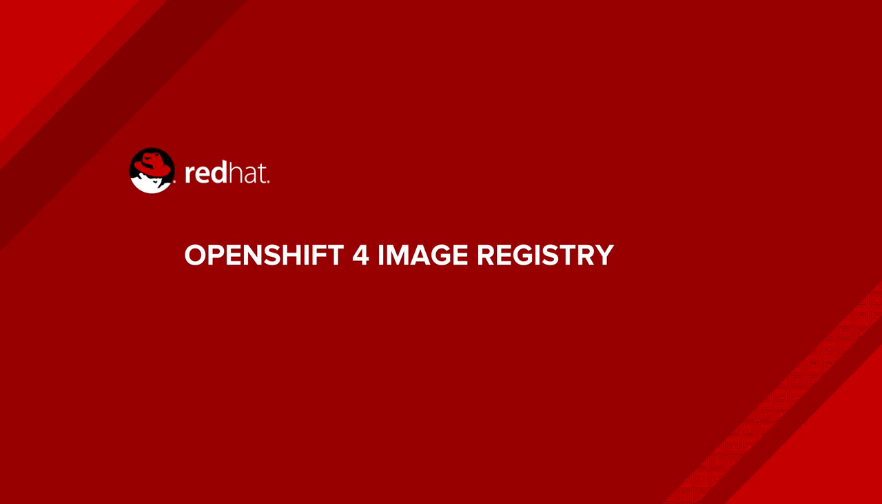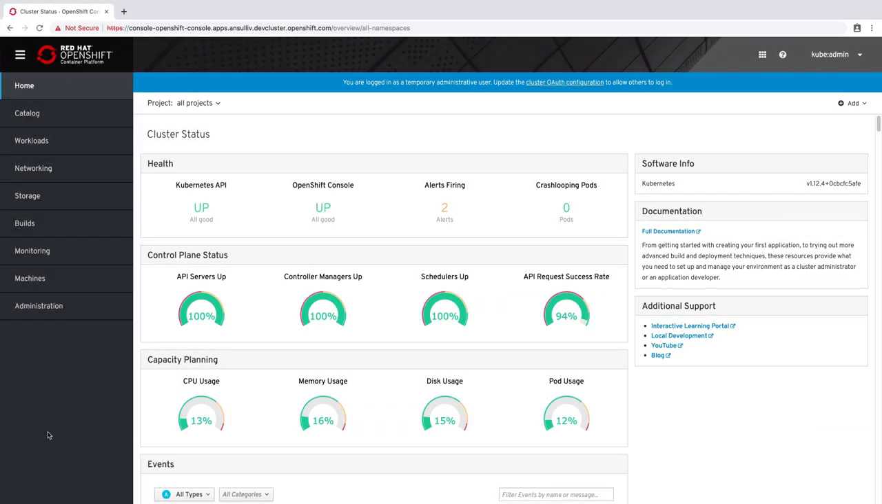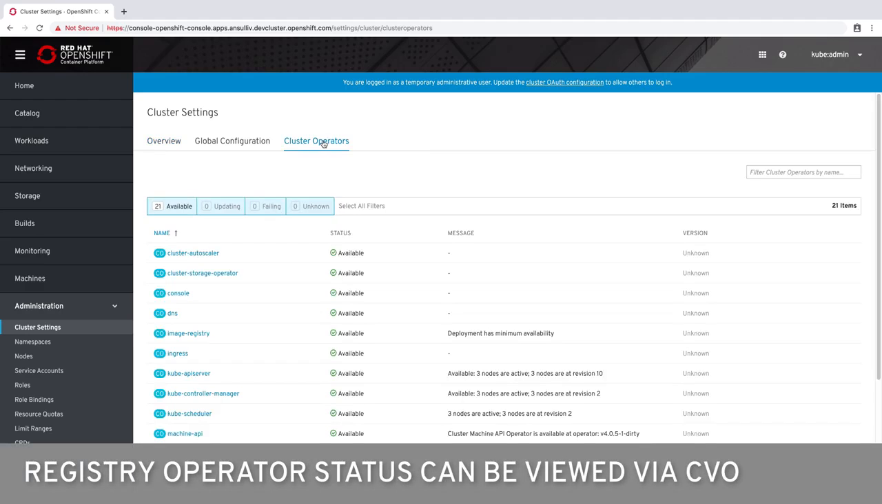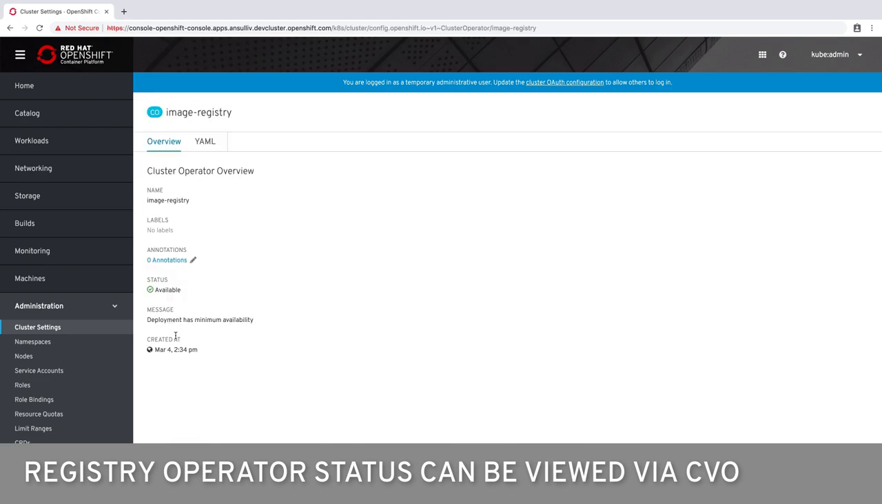Today we're going to be looking at the OpenShift 4 image registry. The image registry with OpenShift 4 changes so that it is now managed by a cluster operator. Cluster operators are viewed and managed through the cluster console. By viewing the cluster operators, we can see the overall health of the registry operator.